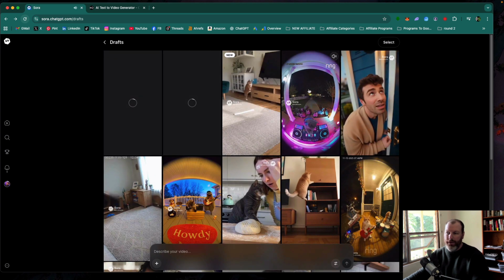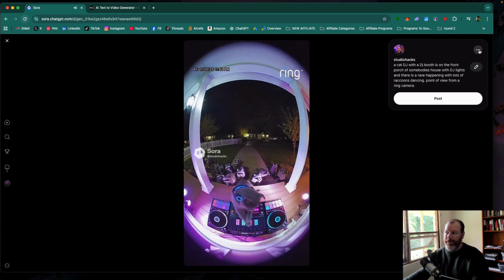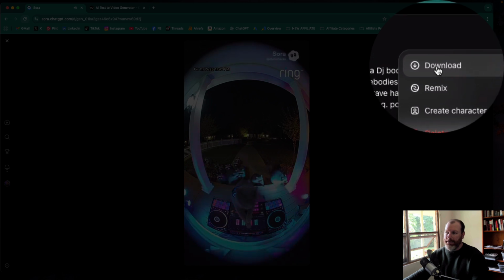Once you have a video that you've created and you want to download that to your computer, you're just going to click on the video and then find the three little dots and select download.